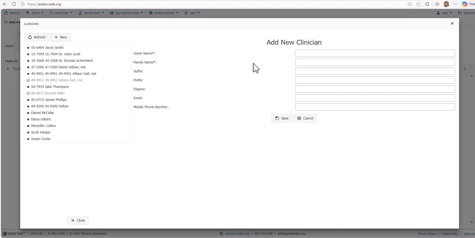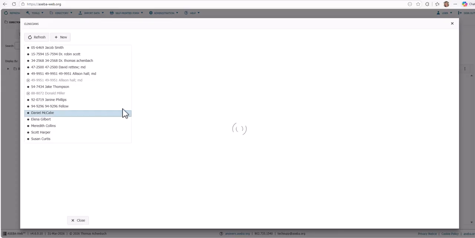And you would click New, and you would create everyone's name that is a clinician in the organization that's going to use the program. And they will go over here on the left. For example, I made Daniel McCabe as a clinician. You can enable and disable them, and you can also edit them.